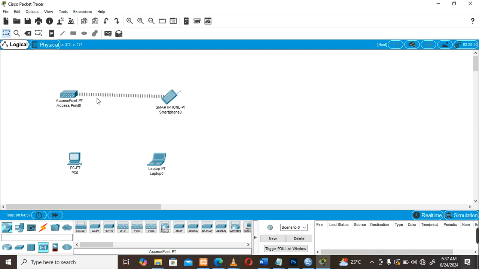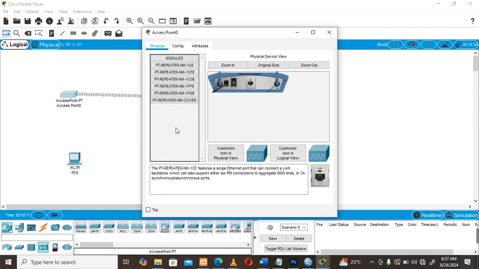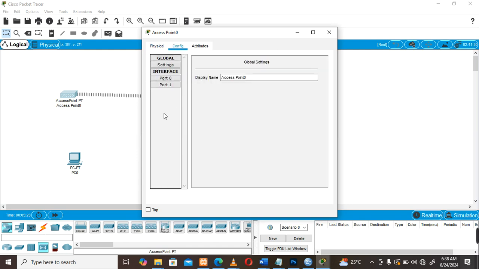So now that we have the various devices over here, we need to set up the access point so that before you can get entry, you will need some credentials. Let's click on the access point. When you click on it, there are various tabs: the physical, that is the models, the configuration and the attributes. We are going to work with the configuration. There we have port 0 and port 1. Port 0 is basically for wired connections, and port 1 is for wireless connection. So we are interested in doing the wireless connection.